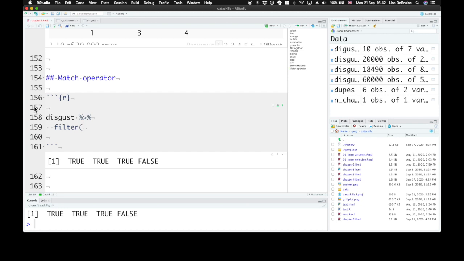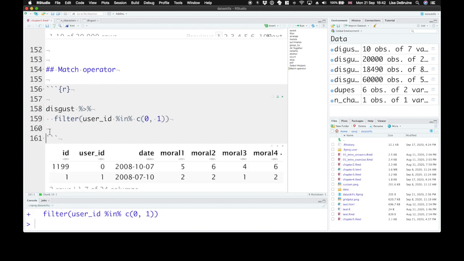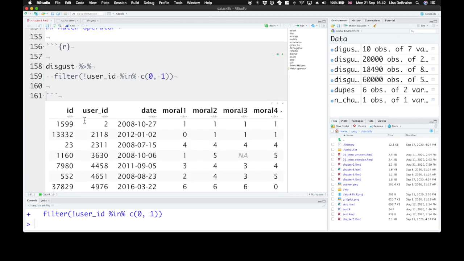So remember, filter keeps everything that evaluates to true. So if we check to see if the user ID is in a vector that contains user IDs we want to filter out, say 0 and 1, that will just keep only 0 and 1. So what we can do is put a not symbol before that, and then we keep all the IDs that are not in this vector. So that gets rid of user IDs 0 and 1.